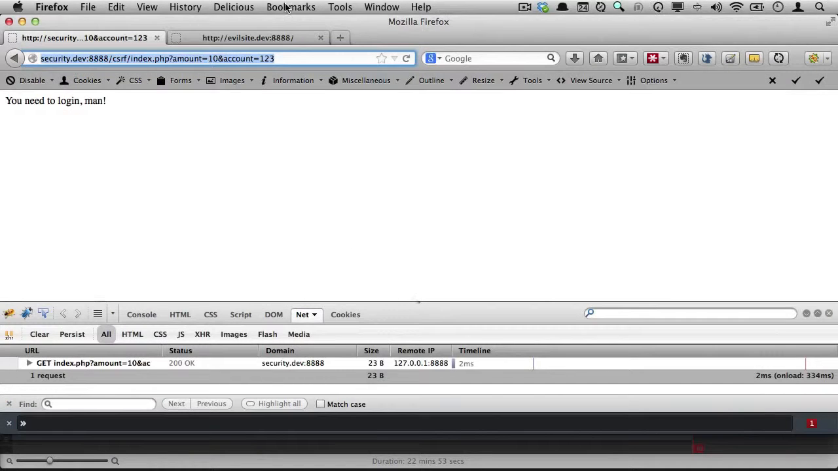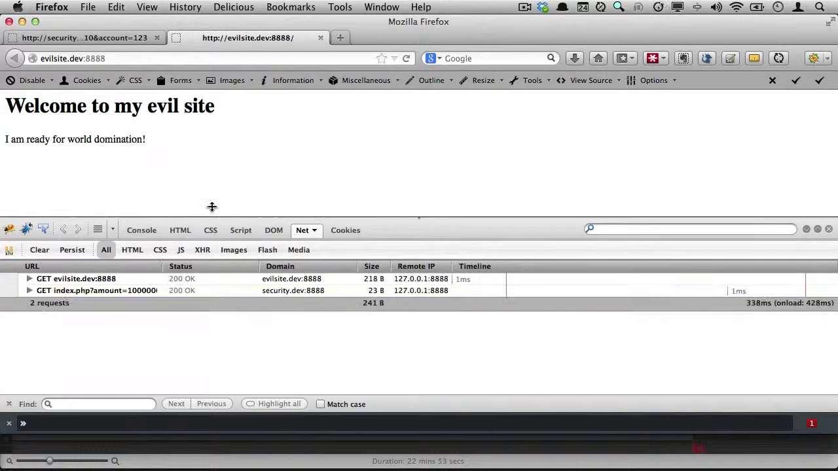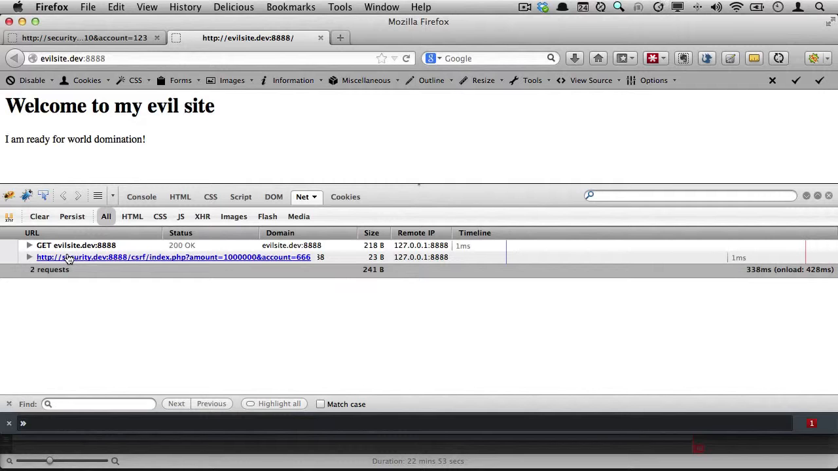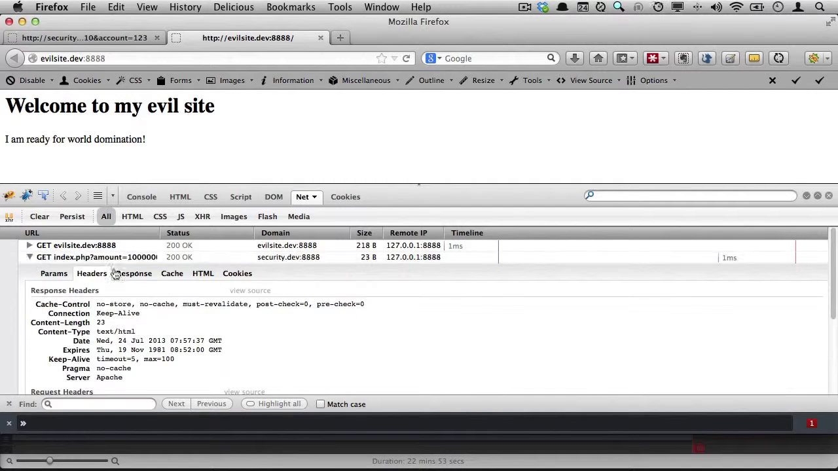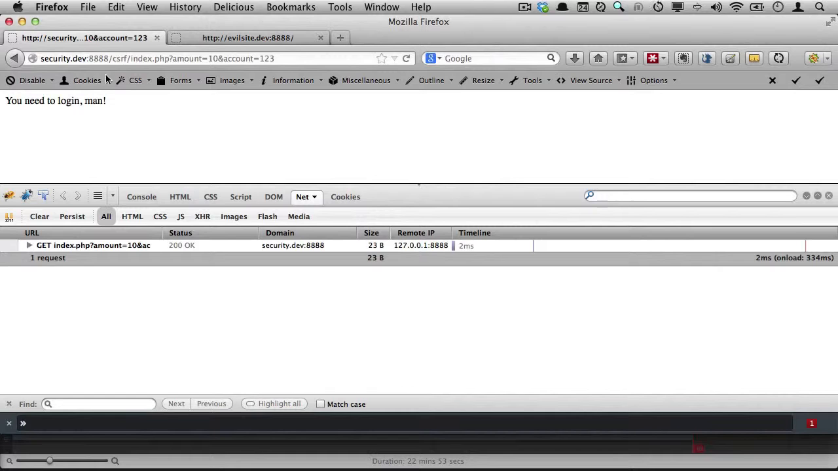Okay, we have Firebug open. Now let's visit this site and reload the page. Now here you can see we are actually calling this URL here. And let's see how it responds. Now it says you need to log in, man, and that's because I, as an unexpected visitor, was not logged into the bank.